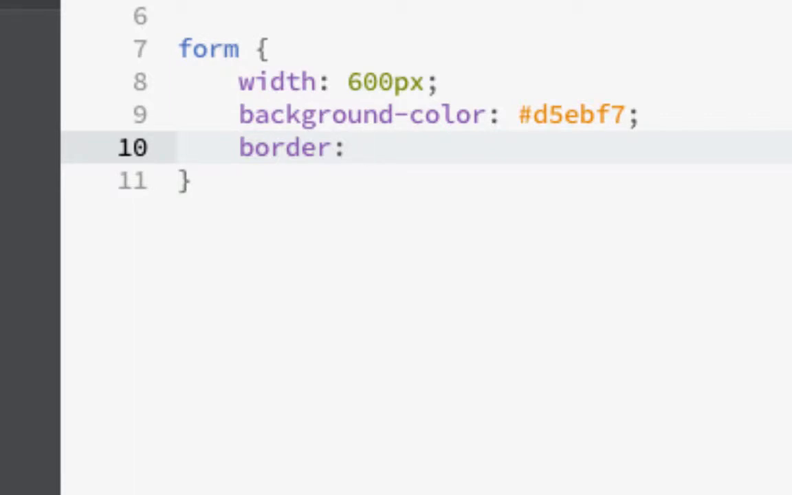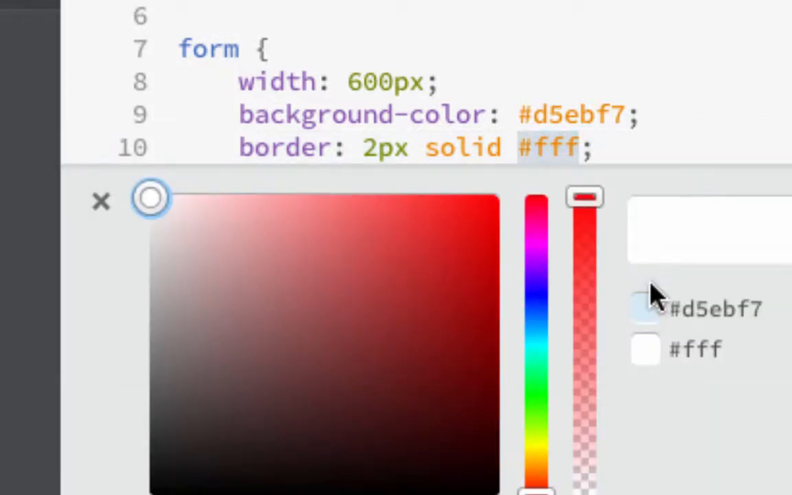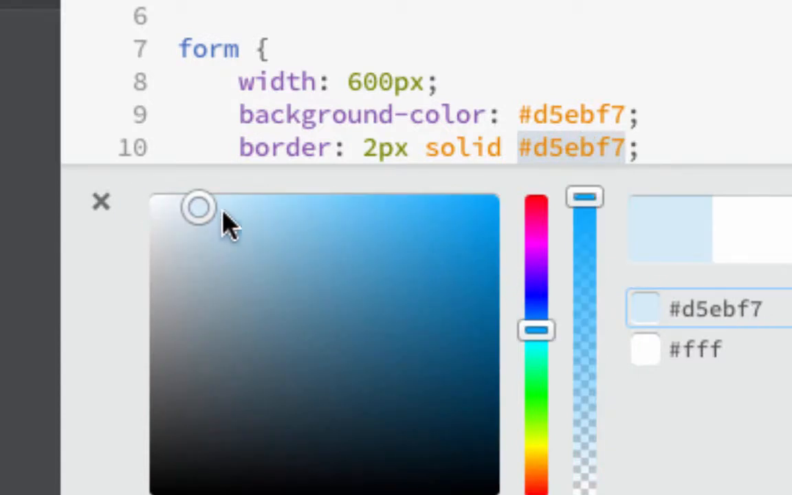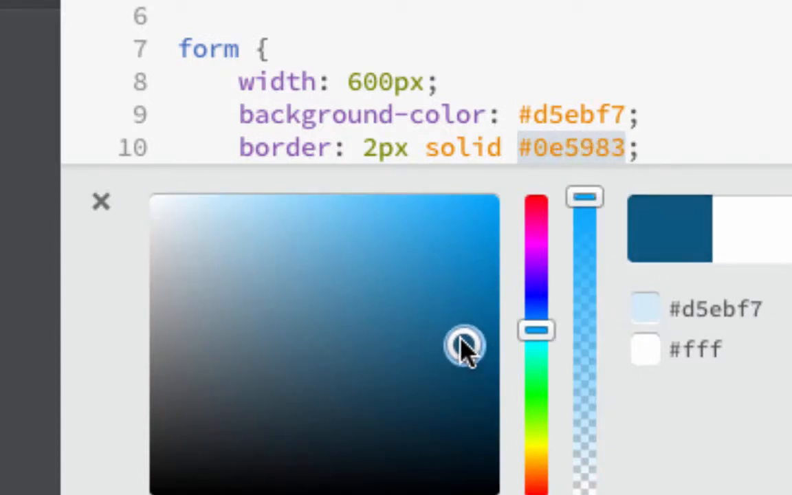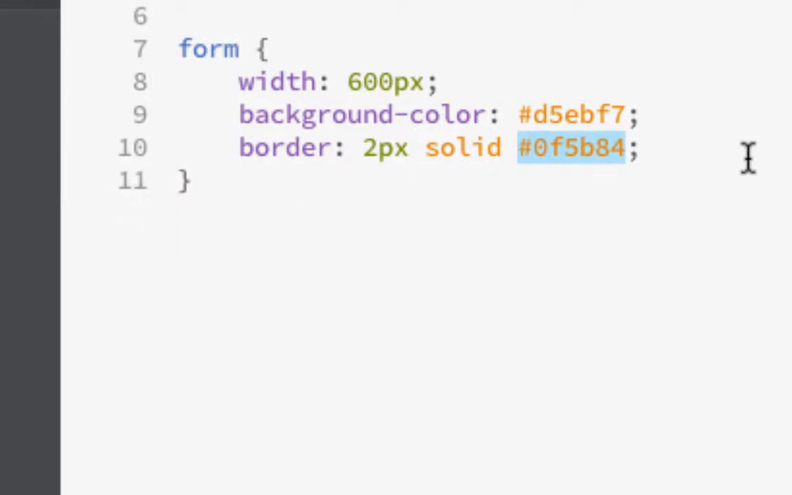Remember, for a border, you could put the thickness first. So I might put like 2 pixels. Then I may put solid. And then I may put like a dark blue. If you're not sure of a dark blue, you could just put in a number here. And then do a quick edit and just find a dark blue. I'll find this color first and maybe find a darker version of that, so I'm at least in the same family. And I'll choose that. So there's my dark blue color. And then I could even do a border radius.